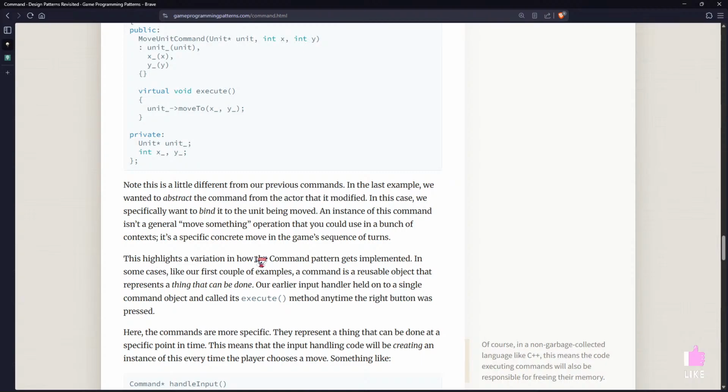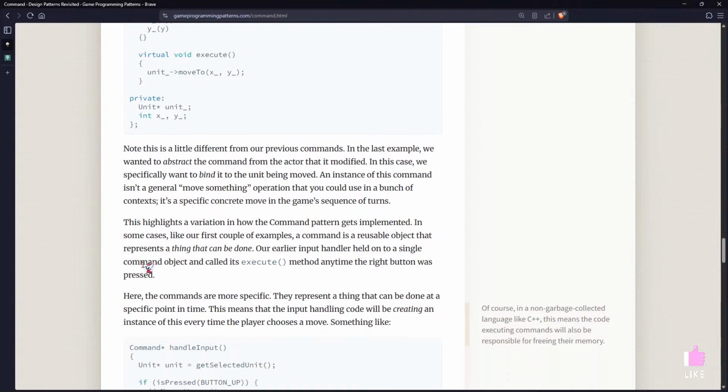Yeah, so he's saying that this highlights a variation in how the command patterns get implemented. In some cases, like our first couple of examples, a command is a reusable object that represents a thing that can be done. Our earlier input handler held a single command object and called its execute method anytime the right button was pressed.